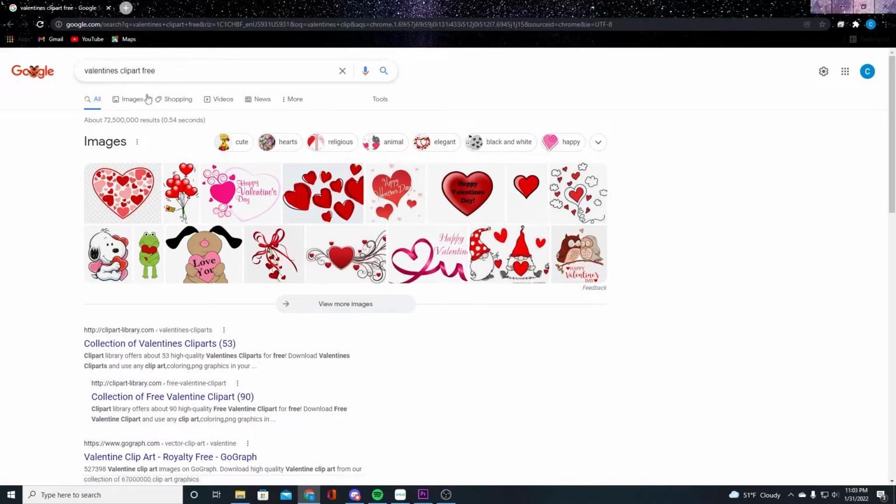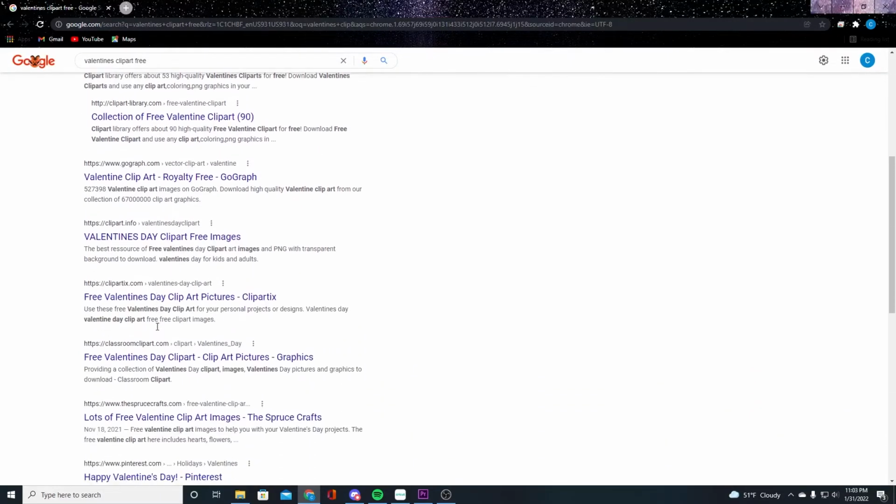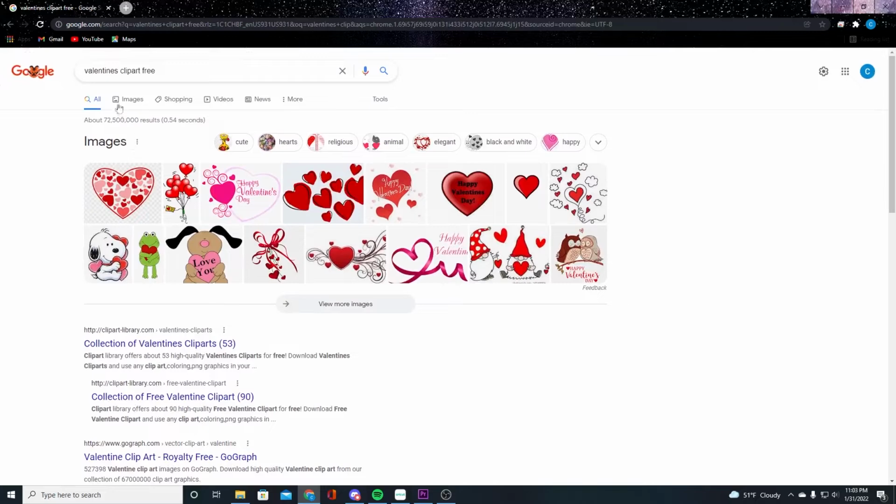Once you've searched for your option, I always filter out for just the images so that it's not taking me to a bunch of different websites with clip art. I just want the clip art images here.